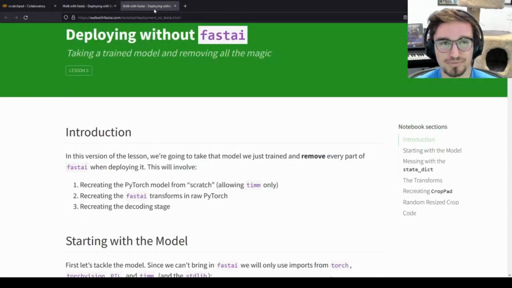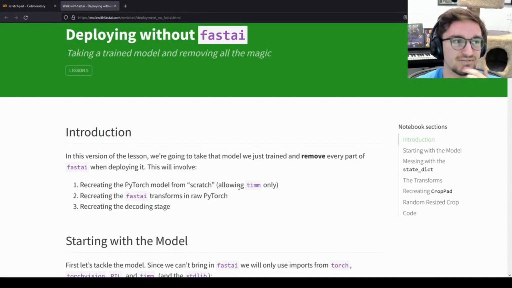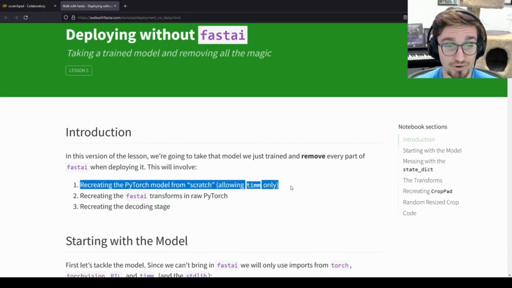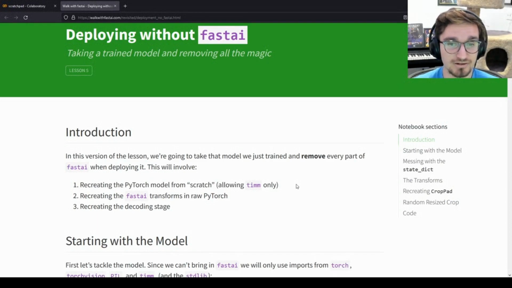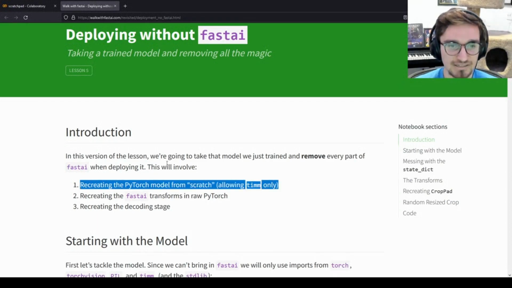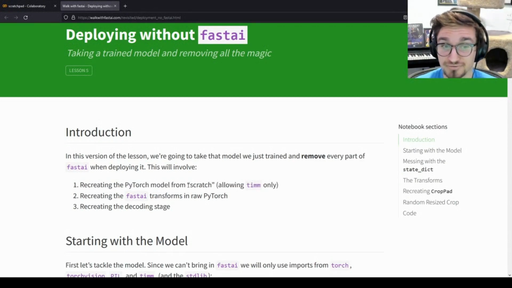Now, when I say deploying without fastai, what does this mean? Because I talk about, let's remove fastai's dependency, let's remove magic. Really what this means is step 1, recreate the entire model without fastai from scratch. Now, this has to be done in a way that allows us to load the model weights back in. So we're not creating a model from scratch and then training it in fastai and exporting it. No, that's not what I'm going to show you.